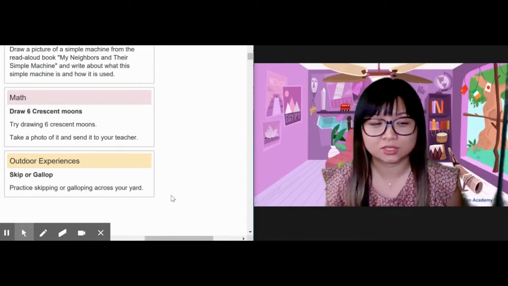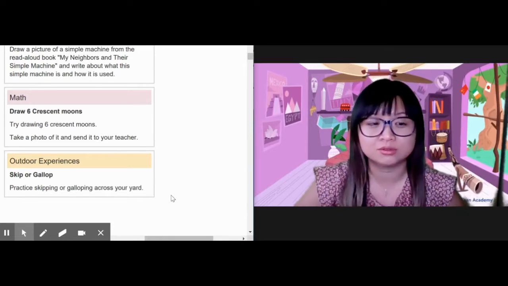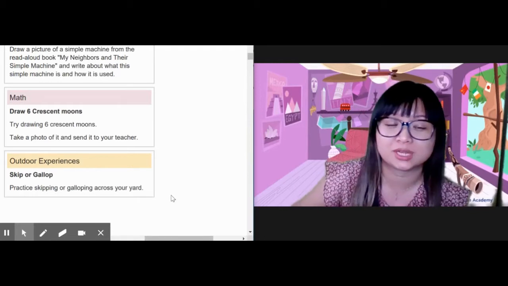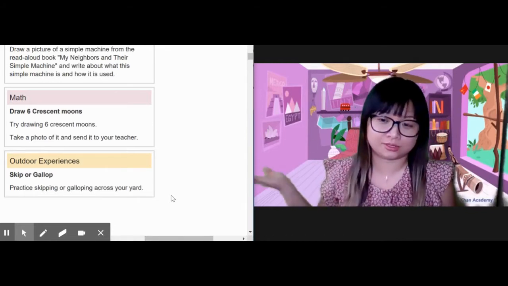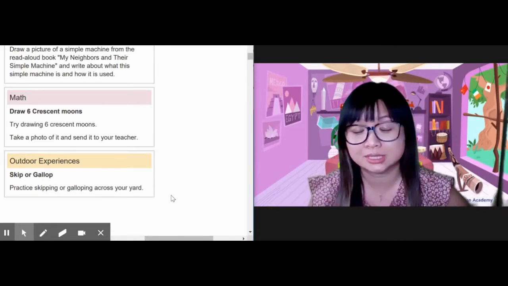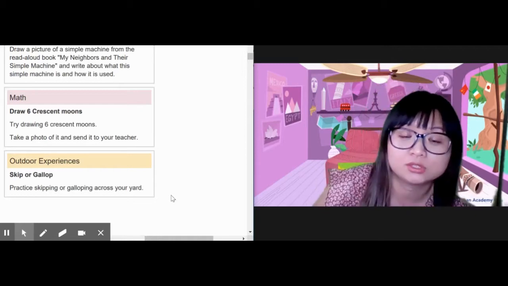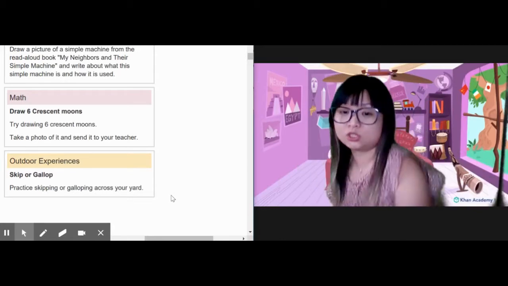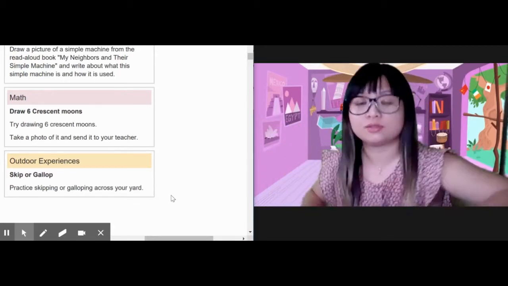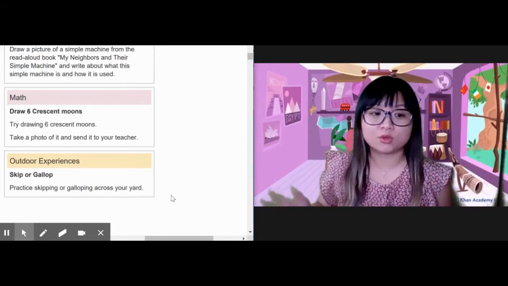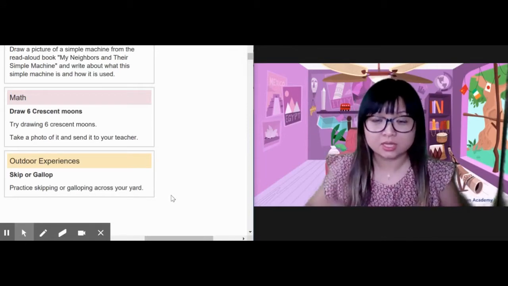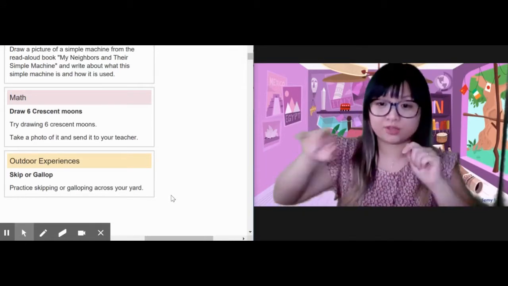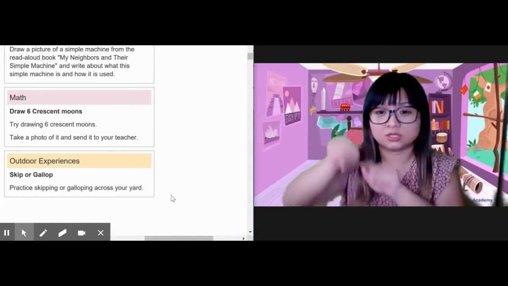All right, boys and girls. When you are done drawing your crescent moons, for your outdoor experience today, you can either do this indoors too. You don't have to do outdoor because it's getting cold, I know. But you can do some skipping or galloping. And when you skip, you just swish your foot back and forth and skip along. And then when you gallop, it's kind of like a horse. You just jump with 1 foot forward and 1 foot back.